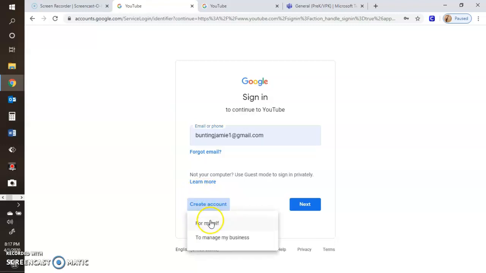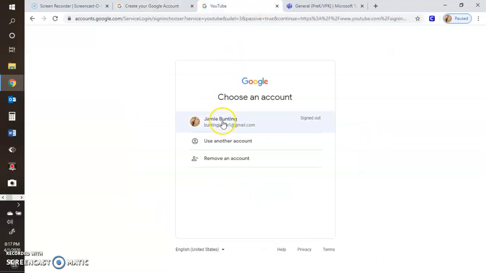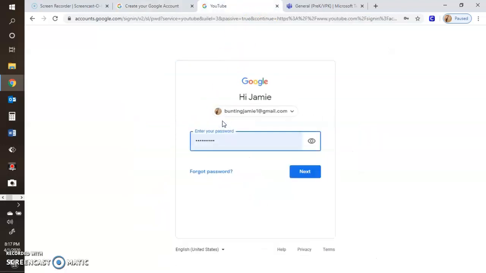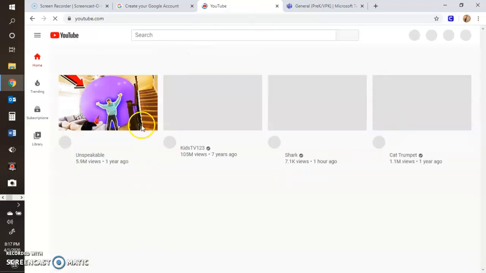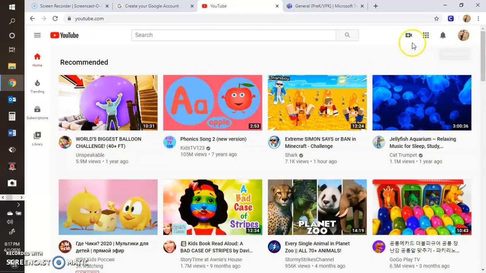Once you click create your account, for myself, you're going to enter your first and last name. You can use your work email or your personal email, and then create a password and hit next, and then you'll be in. Once you log back in, it'll bring you to the YouTube homepage. Now you have an account up here in the right hand corner.